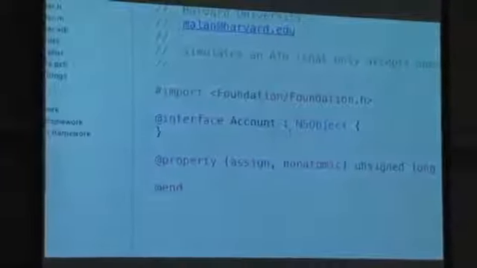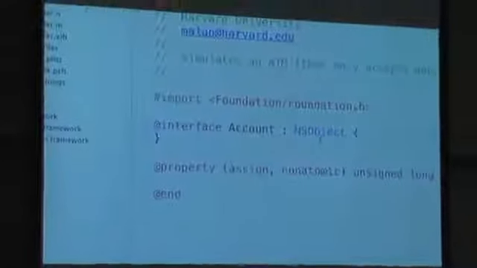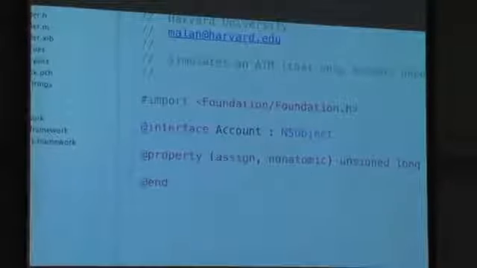So recall that I declared a very simple class called account. And in this, I simply said that account descends from NSObject. It has no instance variables per se. So in fact, I didn't necessarily need the curly braces.